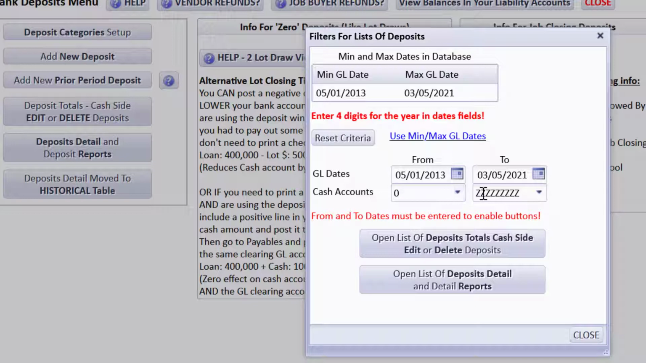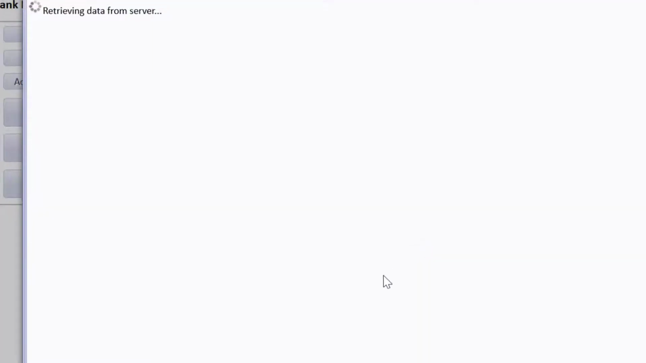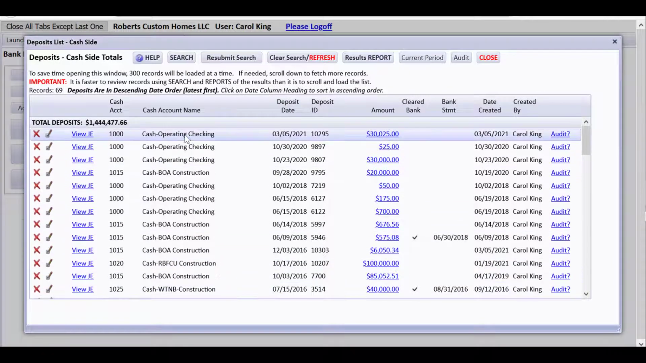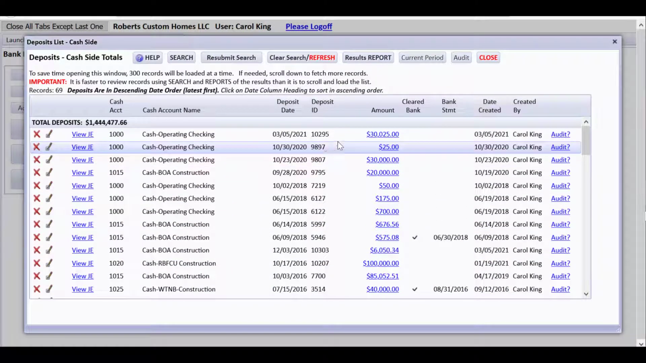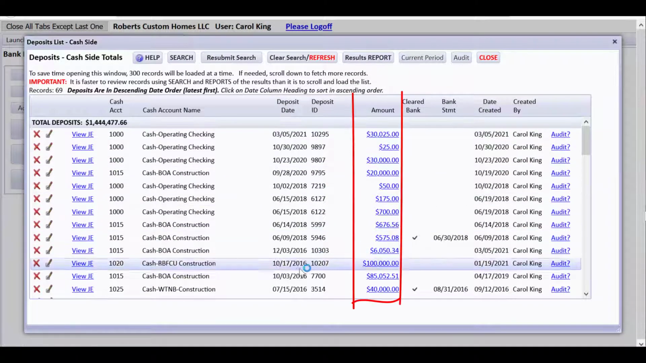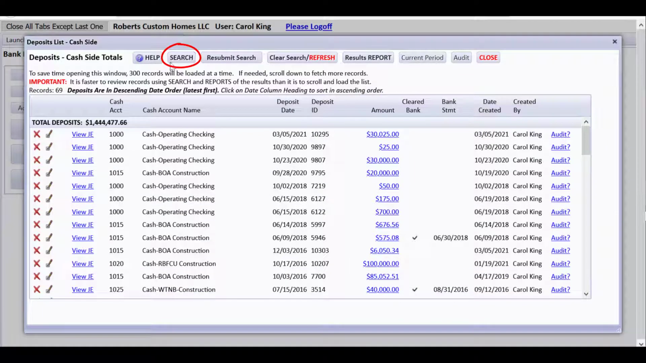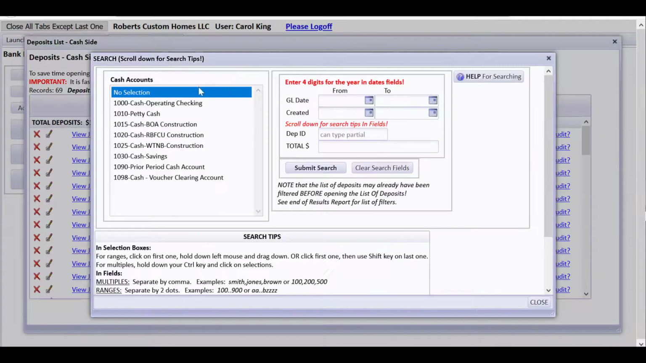You don't have to put anything in here except you do have to have dates. But we're going to open list of deposits totals cash side. Now this doesn't give you the detail of each line on each deposit, it gives you the total of the deposit. In our previous video, we did one dated sometime in 2016. I'm in the year 2021, but all my videos end up being in 2016 because I have a bunch of data in there for that.